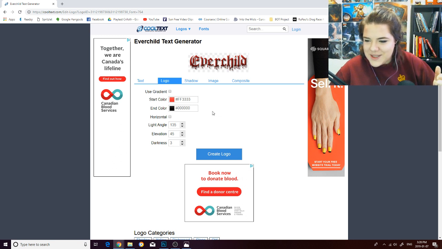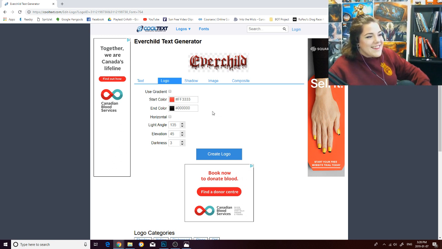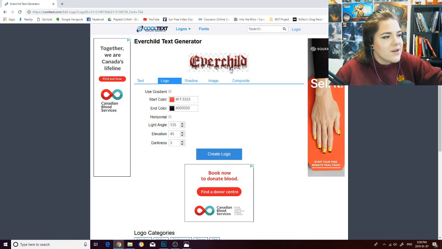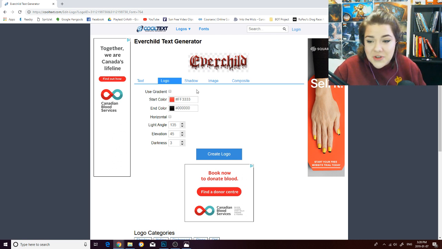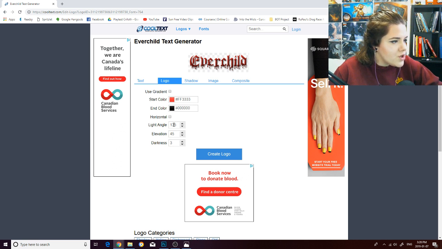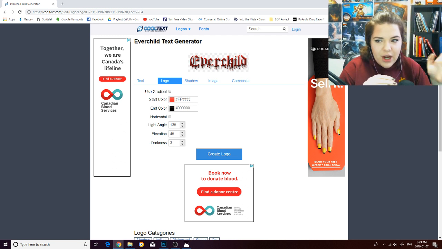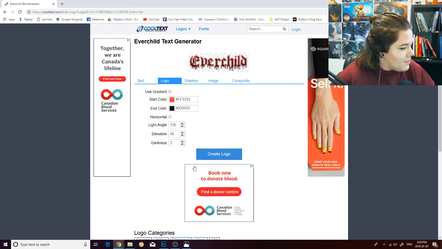Yeah, it's the Blood of Strahd font. I think that is looking super cool. As you can see here, it automatically does a gradient, the red to the black. If you didn't want that, you could just choose the same color. You can also choose the light angle, the elevation, and the darkness. A lot of these texts have a texture to them, and based on the light angle, the elevation, and the darkness, you can change what you're doing.